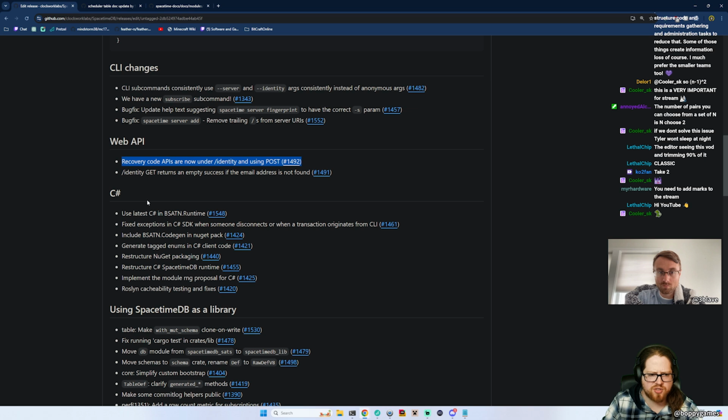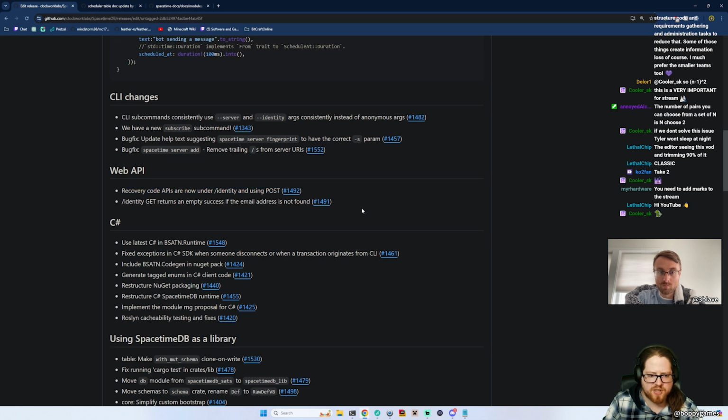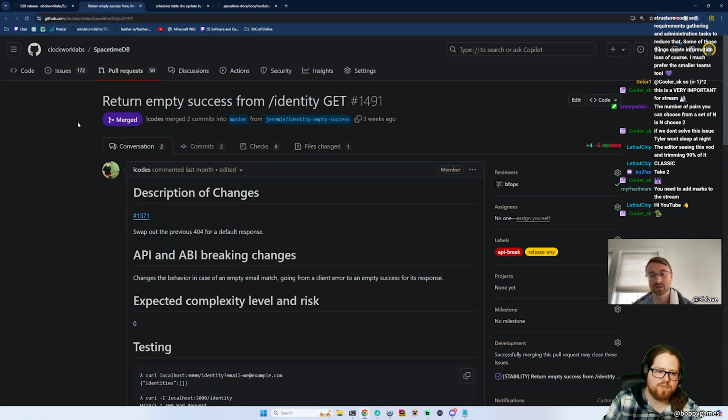So this is a breaking change, I believe. So that's something to be aware of. And /identity get returns an empty success if the email address is not found. We were not able to differentiate the email address not existing or something before, and now we made this change to that. I remember there was an error case that we couldn't catch. It's complicated, but suffice to say that we fixed the issue here.